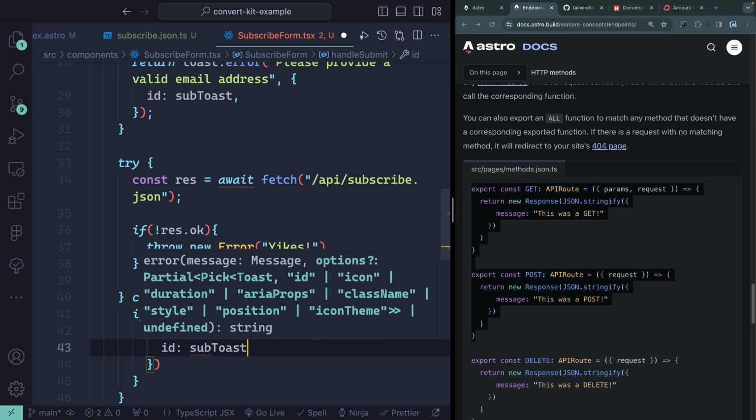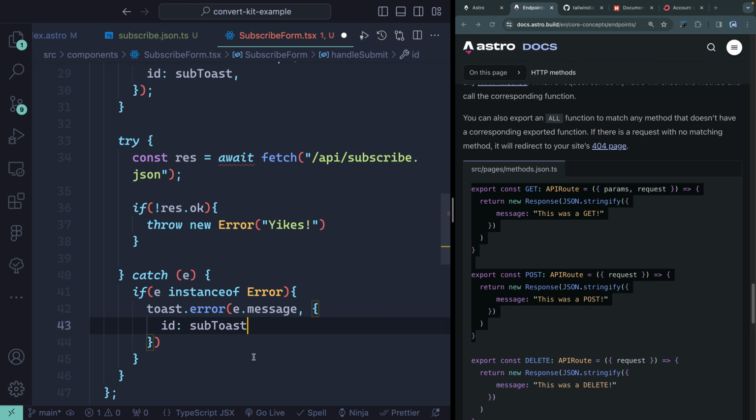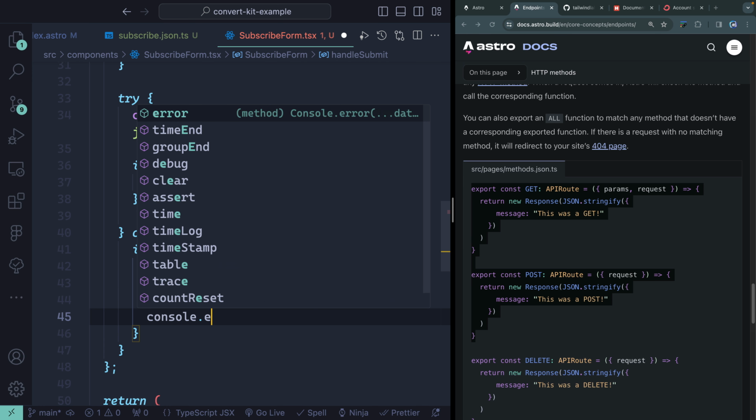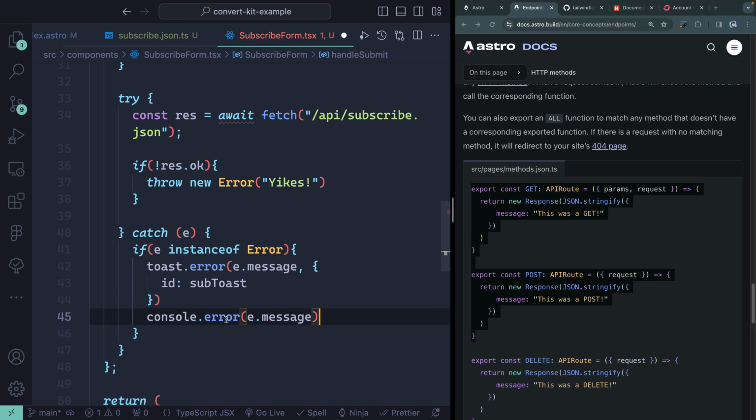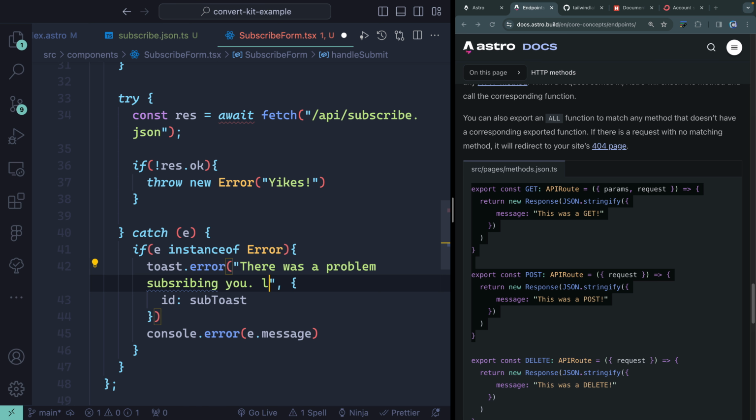Again, this is the way that React Hot Toast works, so I can update the existing toast rather than creating a new one. I'll just update the message right here, and then it will self-dismiss. Let's also then console.error, and here we'll do the e.message. And since this may not be the most friendly message, maybe we should update this and just say, there was a problem subscribing you. Please try again.